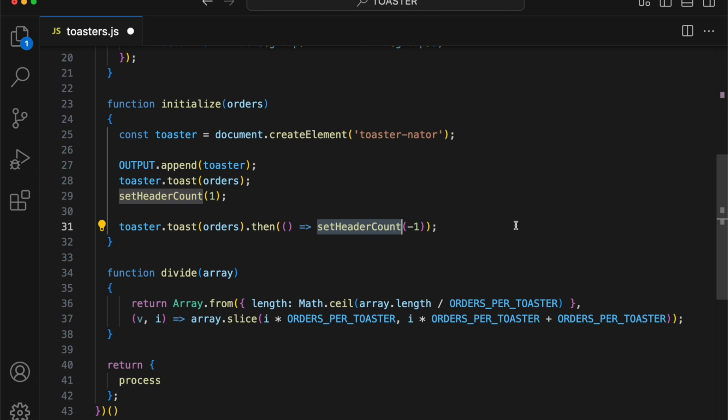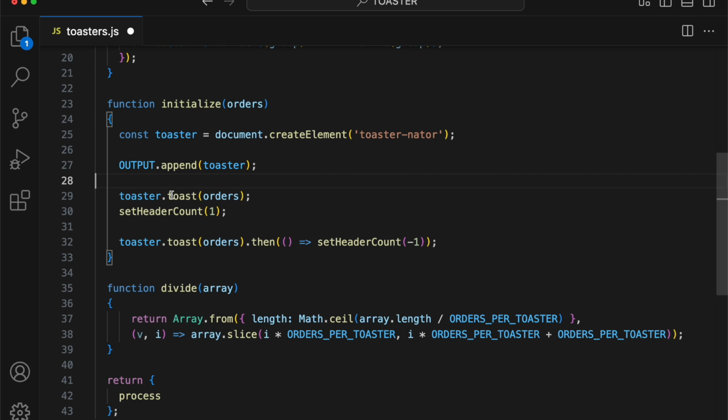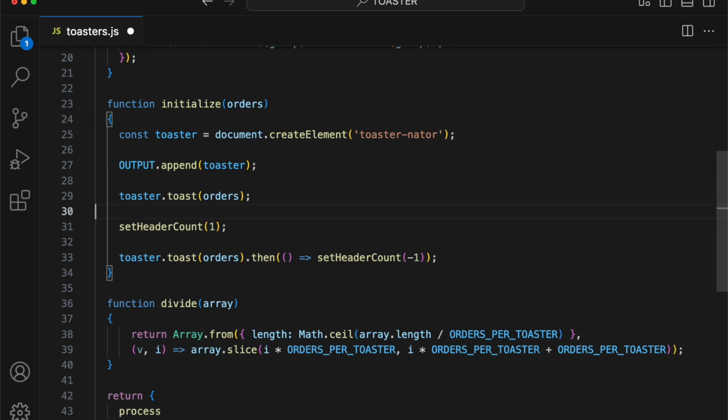So let's see, we save our work in this file. Let's see, we did that and we're moving over. So in the toasters.js, let's see, we have our set header count already set here. And then we set it to 1. So we come in here and we say, look, toaster-nator, make a toaster, append the toaster. I'm going to put a little space in between here. Toaster toast orders. Let's make another one here so we can read it nice. Set header count 1 and then toaster toast. So we can see something's going on here if you can already see it. Right? We don't need to call this twice.